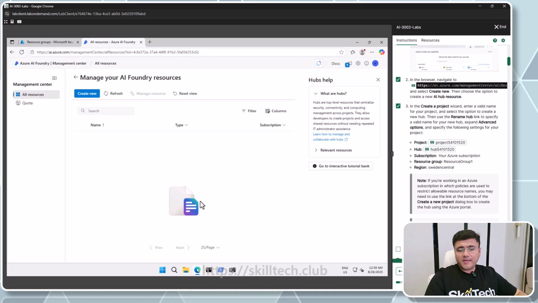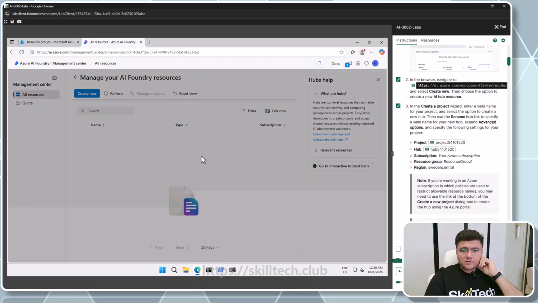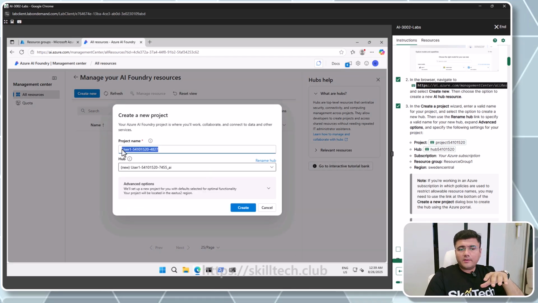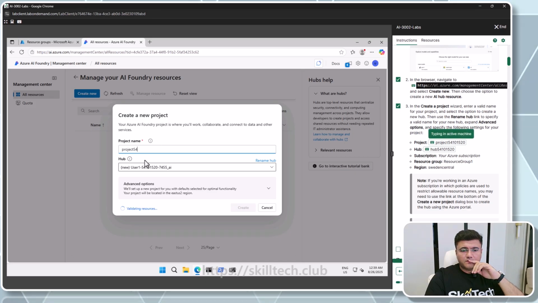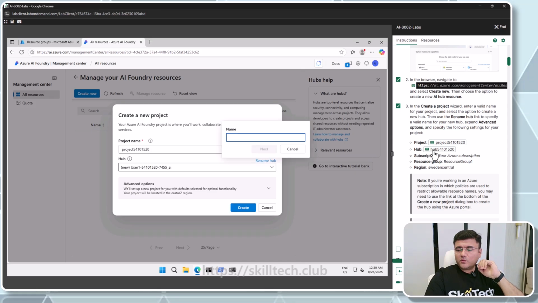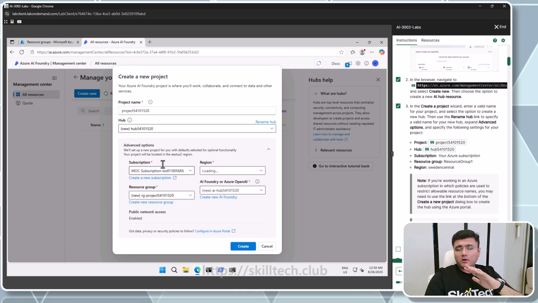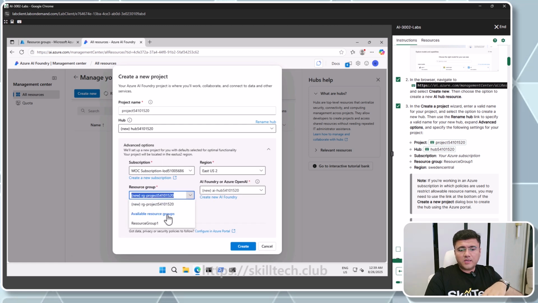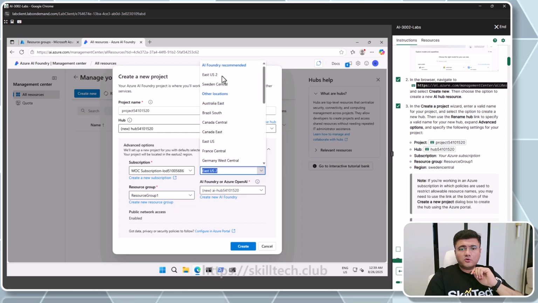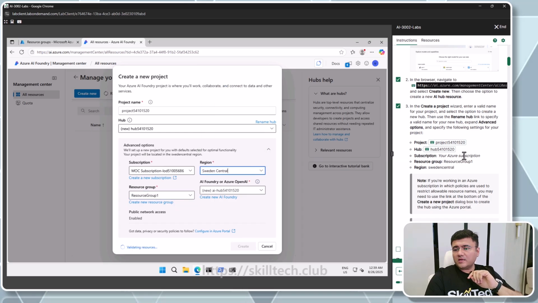So let me just click on next, and this is going to give me a pop-up where I can configure my project name, which is going to be this, my hub name, which is going to be this one. Now, if you're following instructions from the lab like Scalable, which I'm using, just make sure you follow all the instructions strictly. Do not make any changes from your side. Resource group 1 is my resource group. Region is going to be Sweden Central. This is all what they have mentioned in the right side instructions. And my subscription looks fine, so I don't need to do anything.